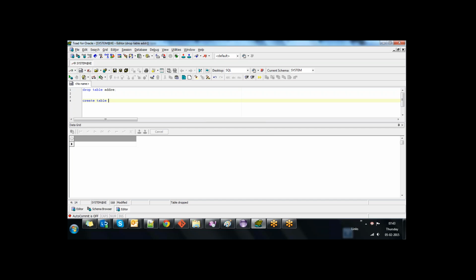Create table address. Why? I want to go for employee. Let me create employee. Employee, bracket open, EMP ID, employee number, employee name. EMP number. Employee ID.